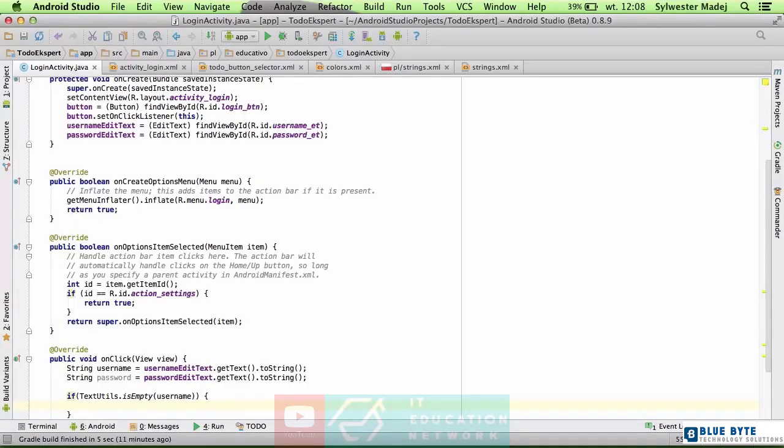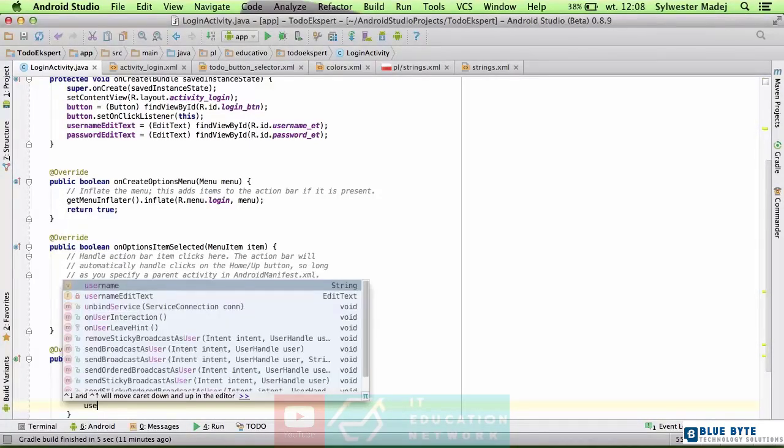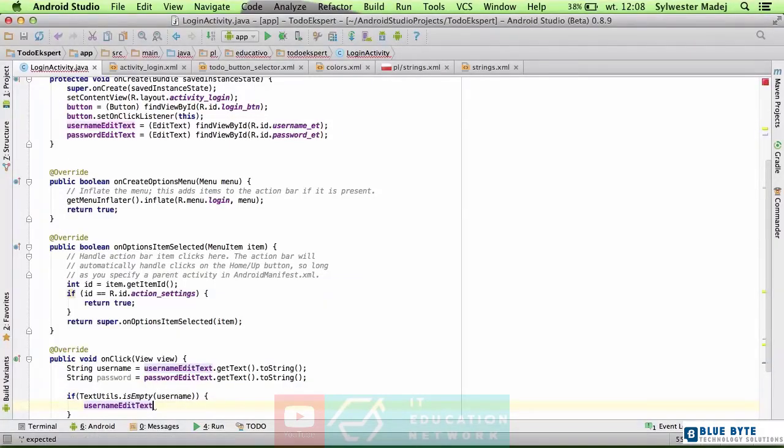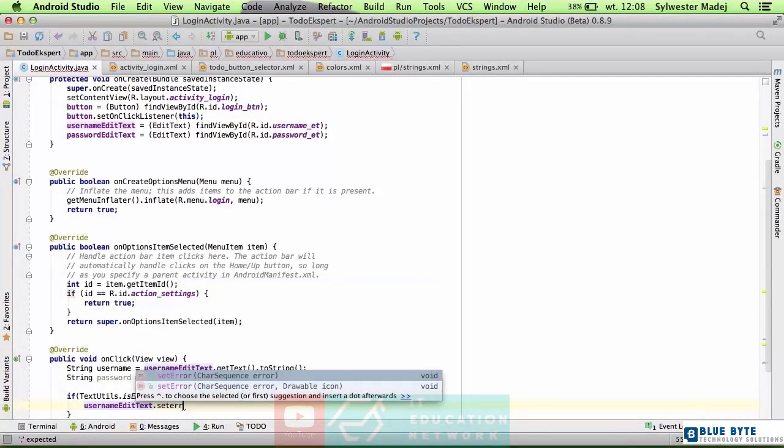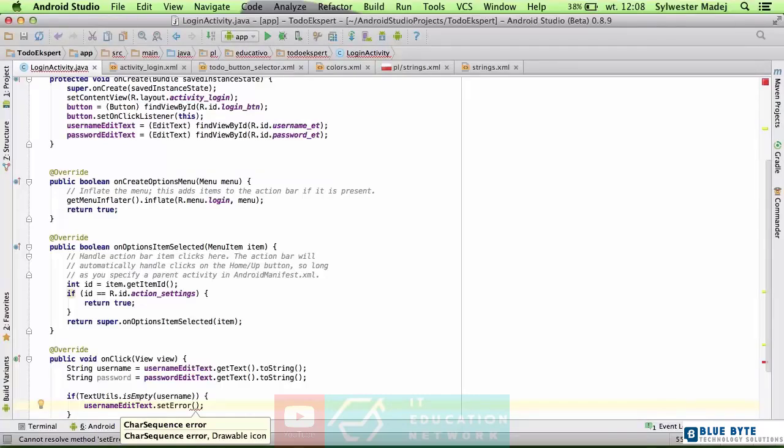Text fields have the method setError. It allows setting an error message which informs that the value in the field is not correct. That is why in the username text field, we call setError. We have two versions of this method at our disposal. One gets the text itself, and the other one, the text and the icon to be displayed. In our case, we'll use the simpler version.